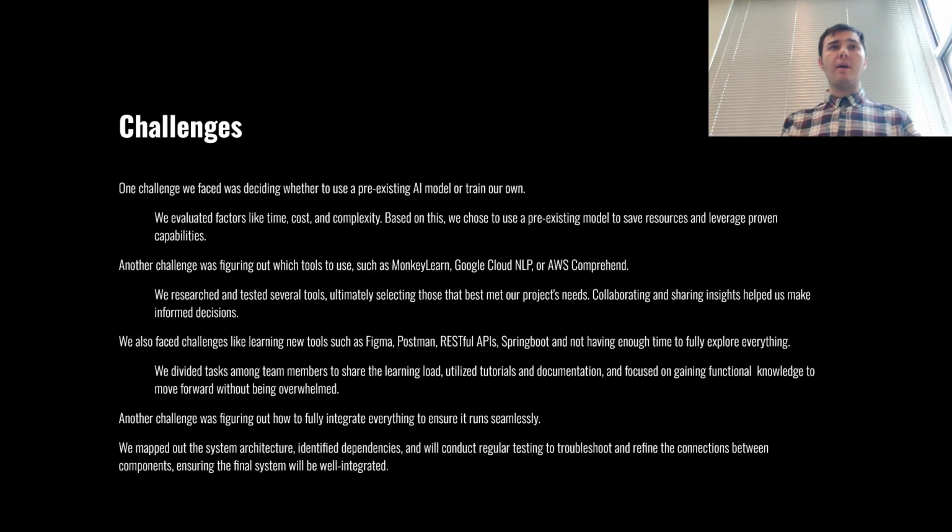For challenges, one challenge we faced was the decision on whether we should use a pre-existing AI model like ChatGPT or Bing Copilot and get some API credits, or train our own. We evaluated factors like cost, time, and complexity, and based on this, we chose a pre-existing model to save resources and leverage proven capabilities, so we don't have to worry about getting so much feedback to train our own model. We can focus on a model that has already acquired a lot more knowledge.